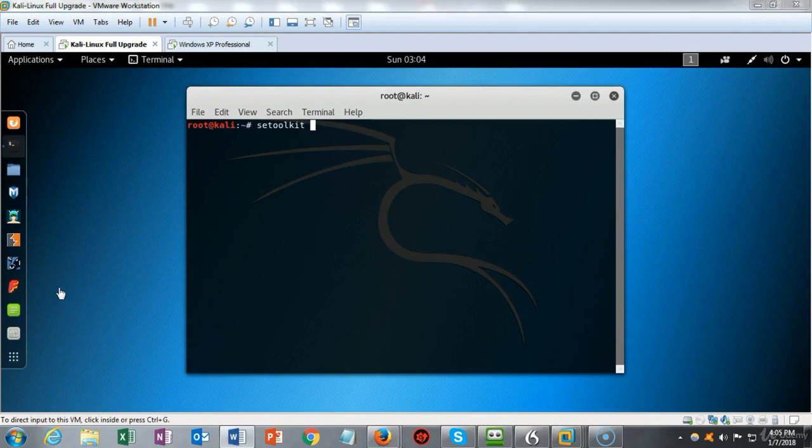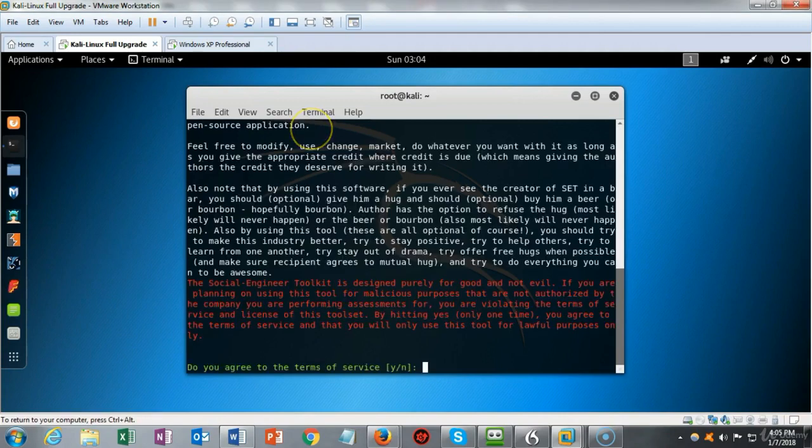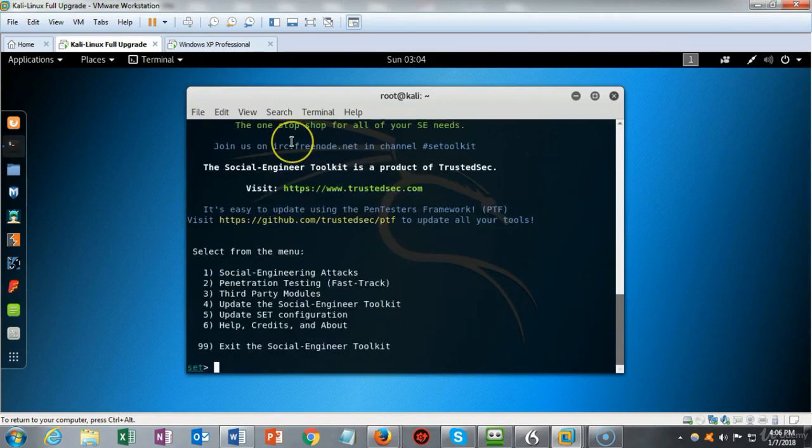To begin this lab, we're going to open up a terminal, and at the terminal prompt, we're going to type in SET Toolkit, and I'm going to go ahead and just hit enter, and in just a moment, it's going to start up, and here is where we have to agree to the terms of service. So I'm going to type in a Y, and that brings us up to our first menu screen.